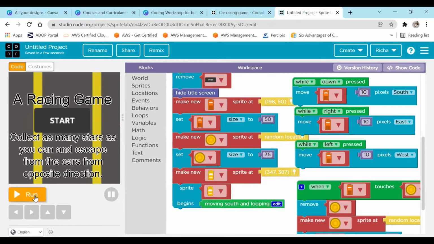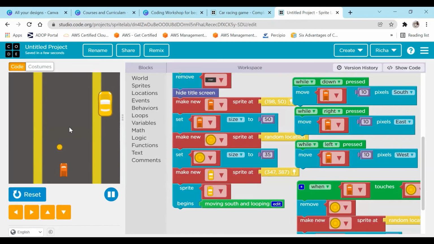I'm resetting and I will run it. Click on start. See, it is coming from the south direction. It is coming from up. Okay. But what is happening here?